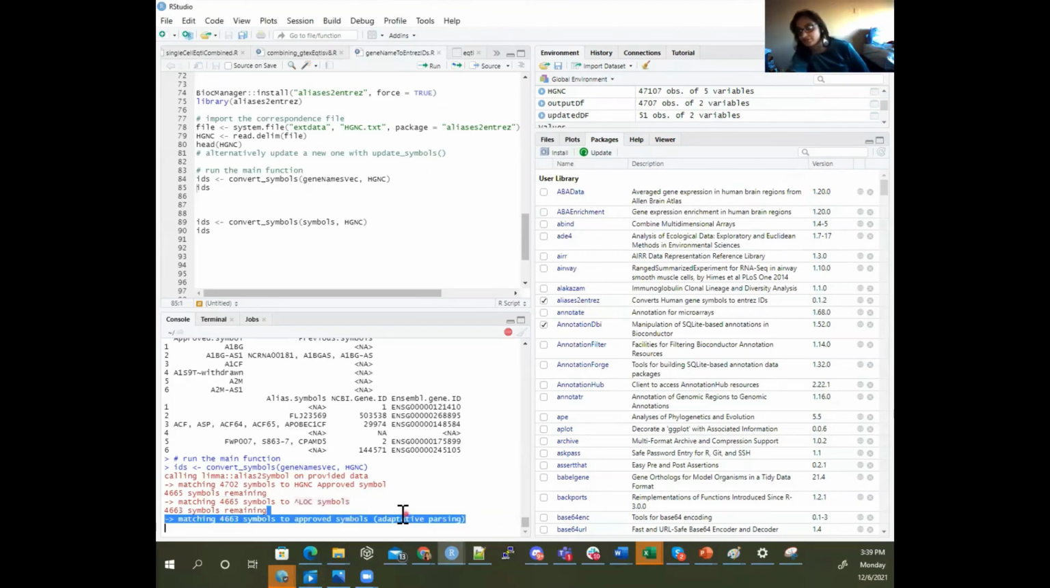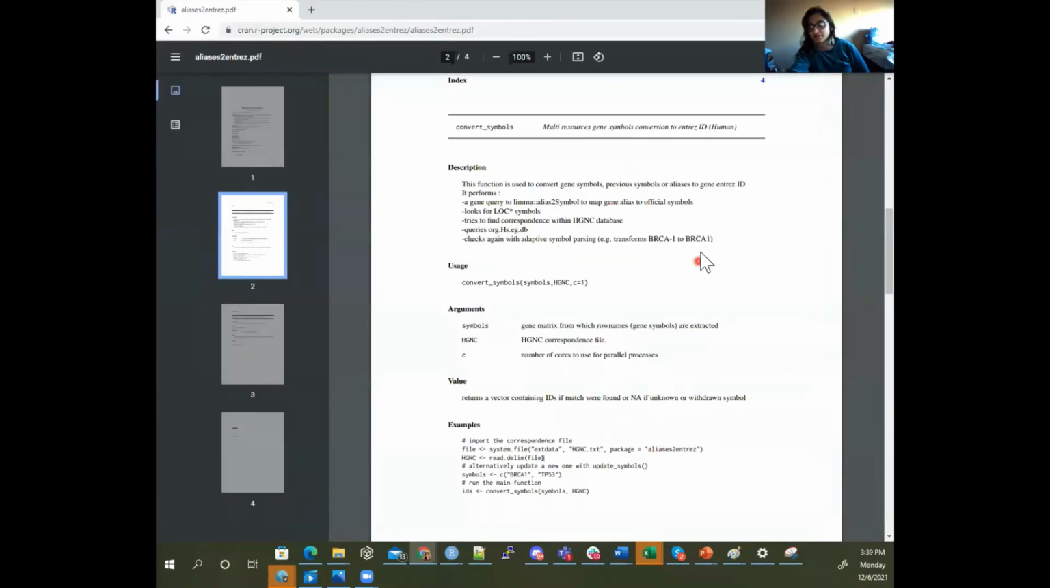And now it's doing some adaptive parsing to try to match them. That involves looking at genes and adjusting them. For instance, if the database has BRCA1, not BRCA/1, it's trying to get rid of all those other slashes, trying to equalize it. This is a key gene in breast cancer.